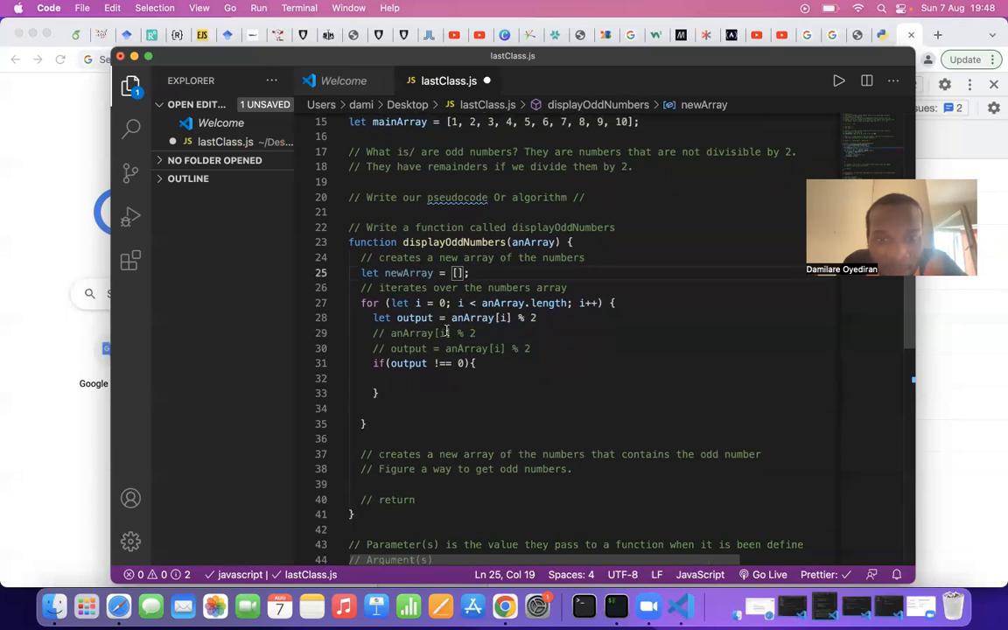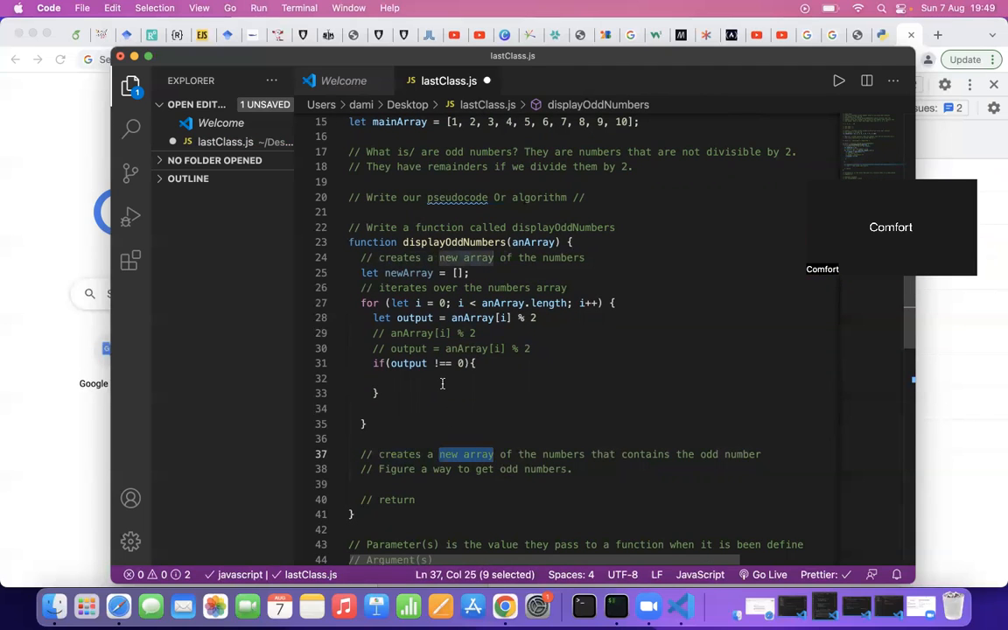On line, let's see, yeah, you see this line, right? Line 37 says, create a new array of the numbers that contains the odd numbers. So whenever we see an odd number, what do we want to do? We want to send it to the new array. Yeah. I don't want to use the word. If I use the word, then you remember. So how do we save a number in an array?